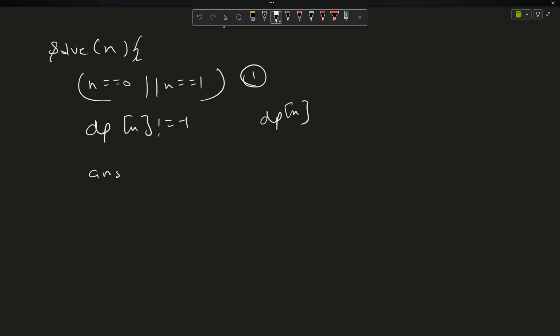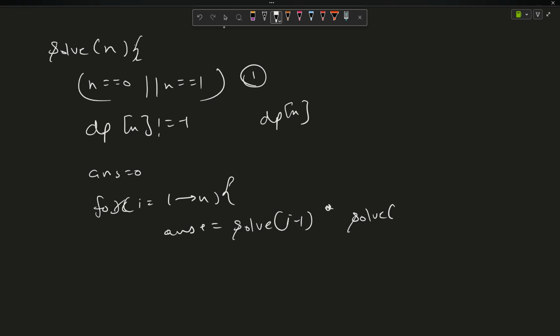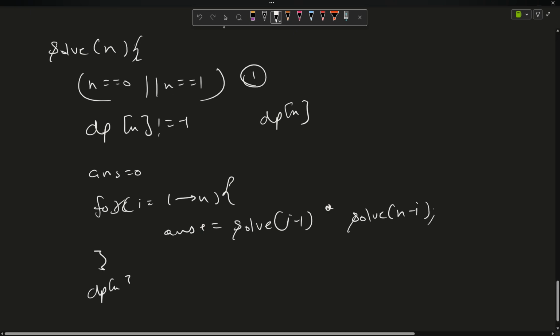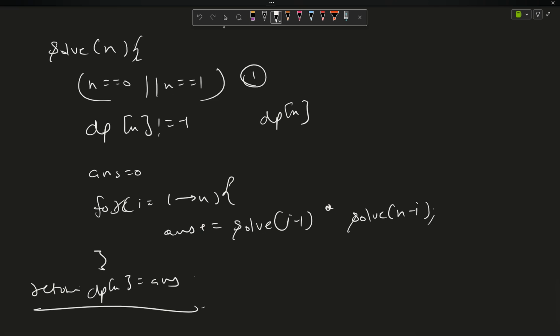Now what will I do? I will say answer equals 0, for i equals 1 to n, answer plus equals solve of i minus 1 multiplied by solve of n minus i. And after this for loop, you can say dp of n equals answer, and simply return it, right? This will actually solve your problem. Hope you're clear with it. And now it is time for you to see the code, so please stay tuned.